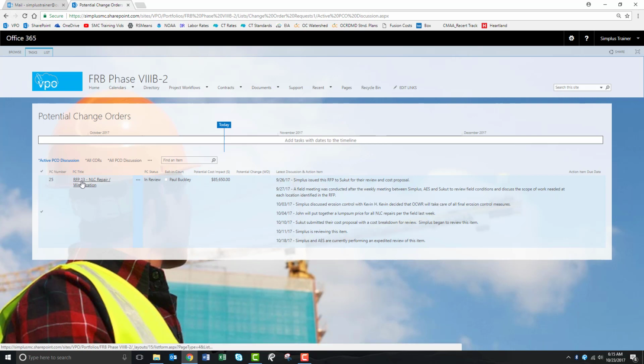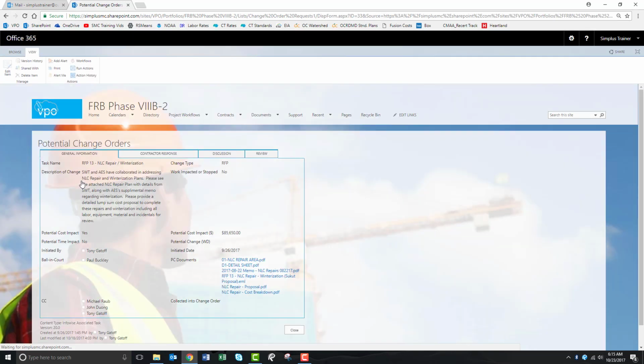The consultant, being the engineer or the owner, to confirm that they agree with the change or the impact, they could get into the potential change order, whether it's a COR or RFP itself. Click on Manage and Edit.